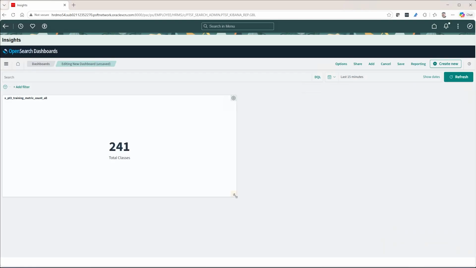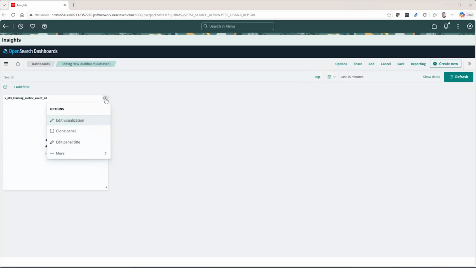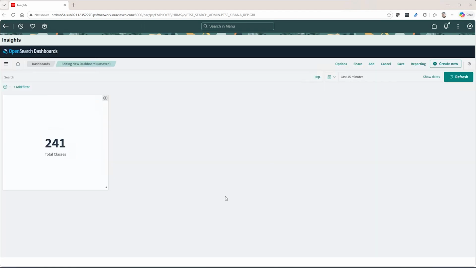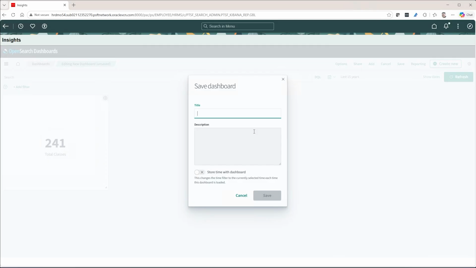Use the size control in the bottom right corner of the metric. Resize the box smaller. Click the configuration control at the top right corner of the metric and choose Edit Panel Title. Uncheck the Show Panel Title box. We don't need a title for this visualization. Click Save on the Customization panel. Save the dashboard by clicking the Save link at the top right of the dashboard. Name the dashboard something descriptive and meaningful. Generally, I name the dashboard after the primary index pattern and its purpose. Click Save. We have built our first Insights dashboard.